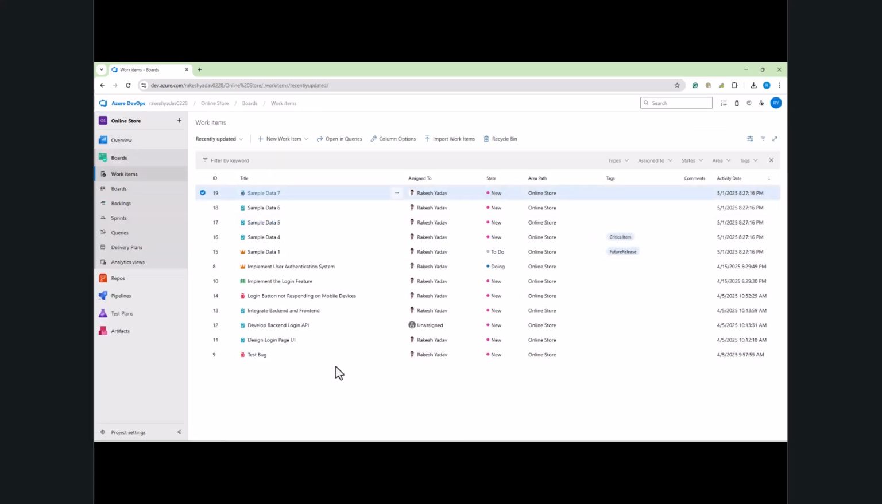Here you can see the list of work items that are already available right now in my current online store project. So let's see the process of exporting work items first. To export work items, first I need to identify what work items I want to export. So I need to run a query to get the result of work items that I want to export.